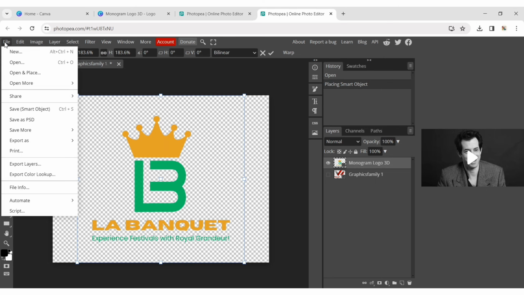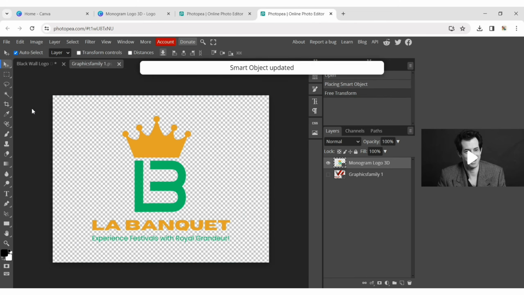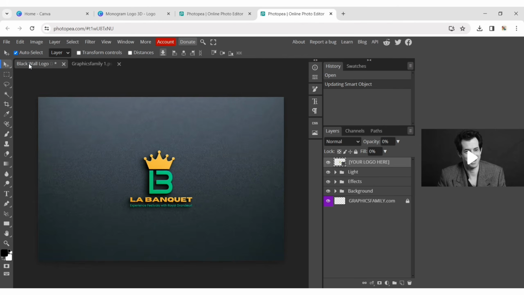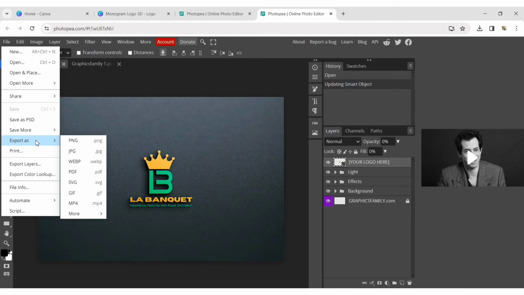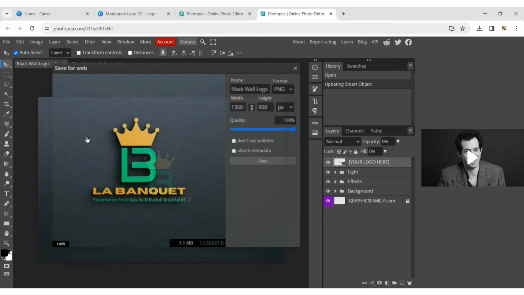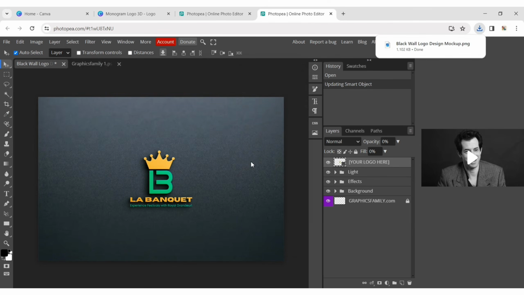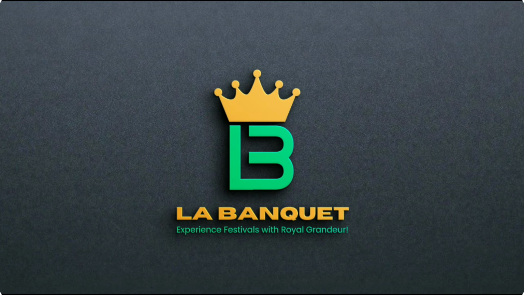Click on File, then Save Smart Object. Export the file as PNG. Click on Save to download your logo. Your Monogram 3D logo is ready. Let's see the result.